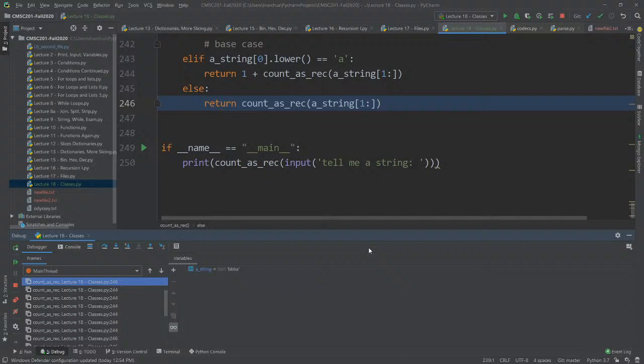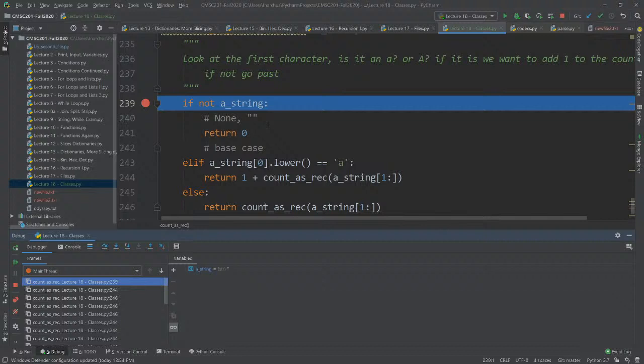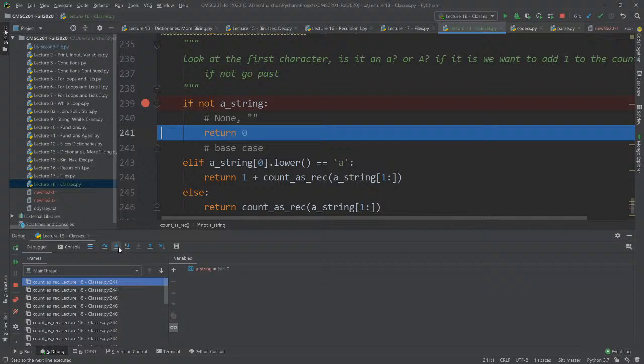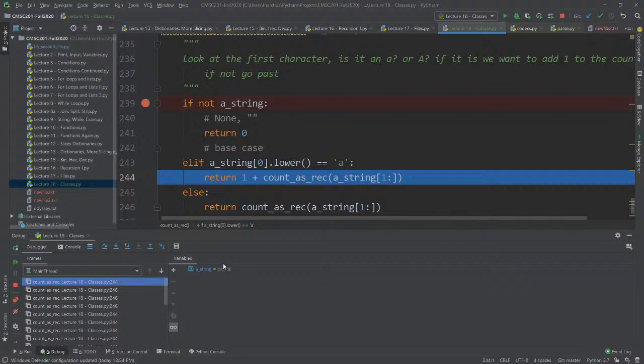And so at this point, now we have an empty string, so it's going to return 0. And when it returns 0, what is it going to do? Is it going to just end? No, right? It's going to go back to the previous one where we had just an A, and now it returns 0, so now we have 1 plus 0. So now we're going to get 1.